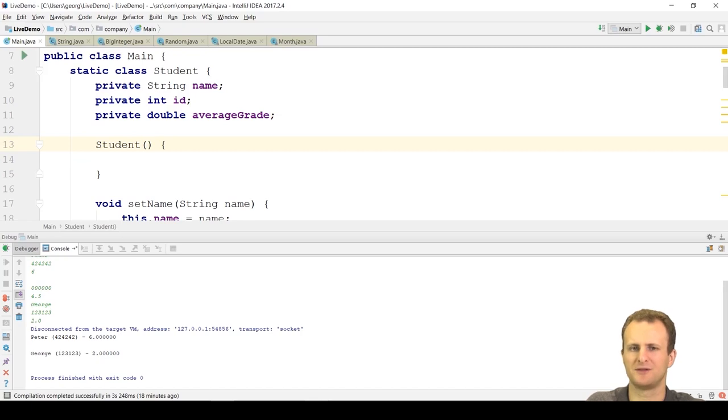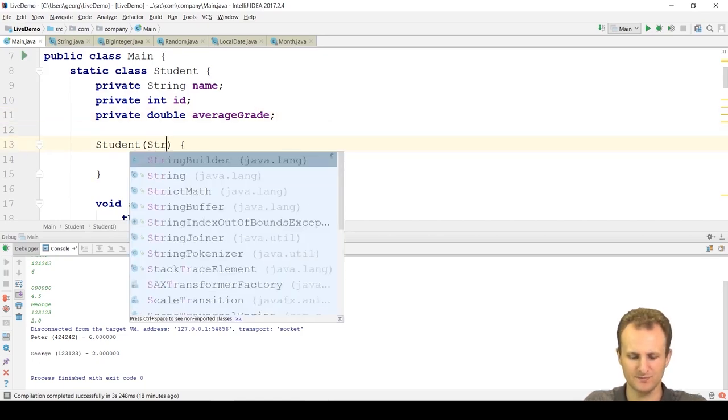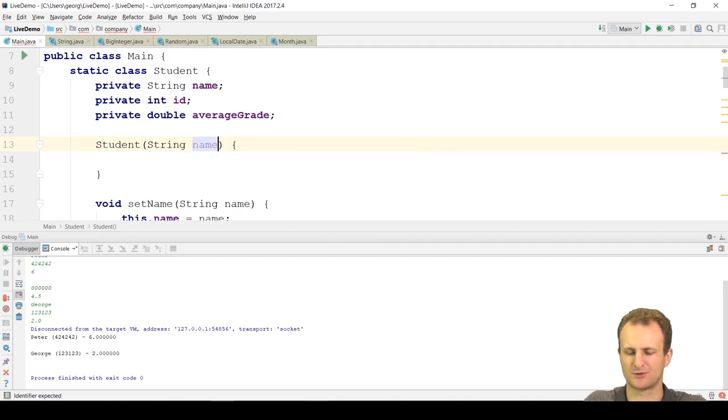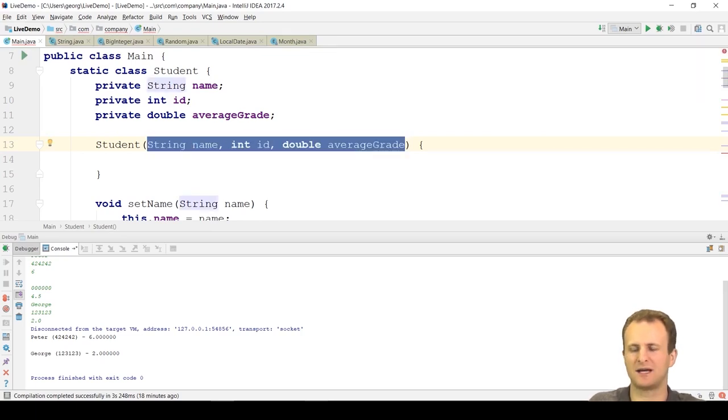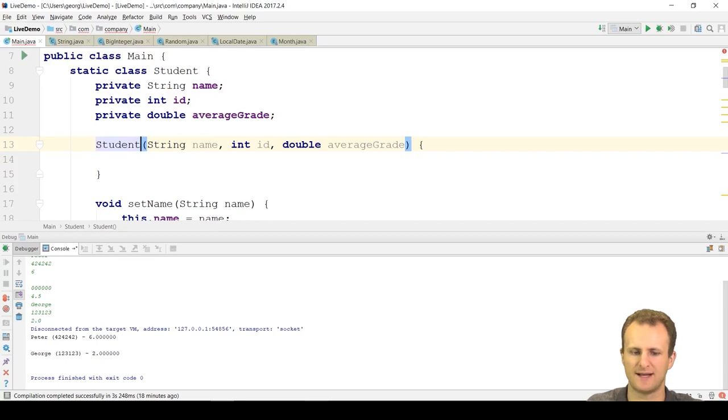But I don't want that. I want to create a student which already has an ID, and I provide the name and the average grade for that too. So let's say create a student with a string name and an integer ID and a double average grade. So when creating a student, I'd require the user of my student class to provide three parameters: the parameter name, the parameter ID, and the parameter average grade. And how do I now initialize the fields of the current student object? Well, I say this object dot the name equals the name that has been passed in the constructor.